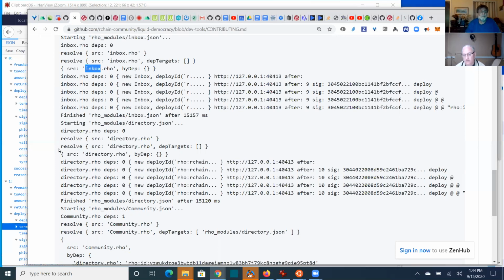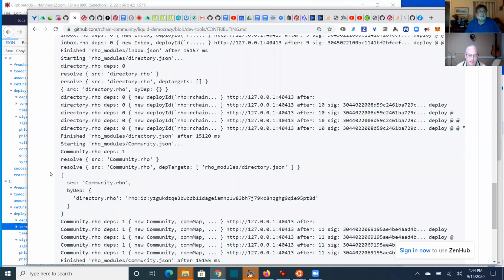I go get the valid-after block number. Hey, look, there's a new block. So now I'm after block number 10. I deploy it. I have to wait 2 times, and then I get a URI. Finished directory, and now I'm starting community.json. Ooh, that one's got 1 dependency. I'm going to resolve the source of community.rho.